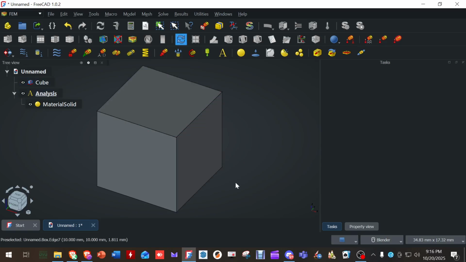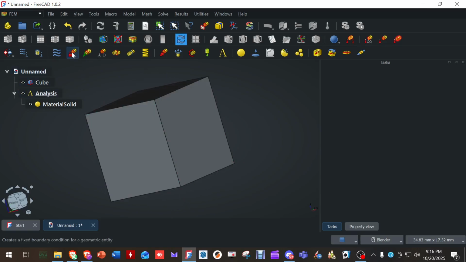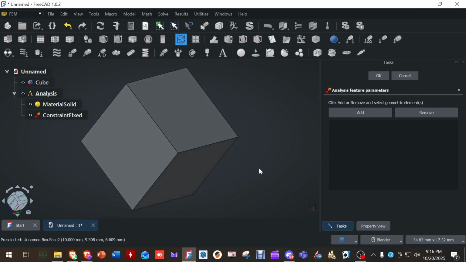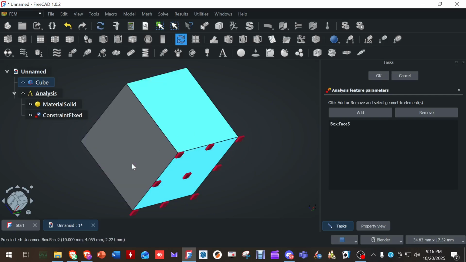And then every analysis needs some sort of constraint. So what are we going to do? I want to glue this shoebox to the ground. So I'm going to hit add. I'm going to click this face and it adds constraints. So notice the constraints are along the entire face. That means it's glued down on that face.